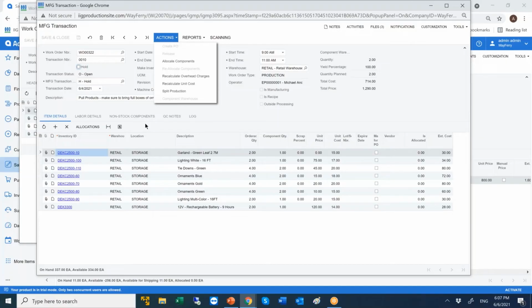And we create a receipt transaction for the finished good, again on hold. So in all your Acumatica inventory allocation screens on different forms, this information is no longer available. So you can do the allocate components.